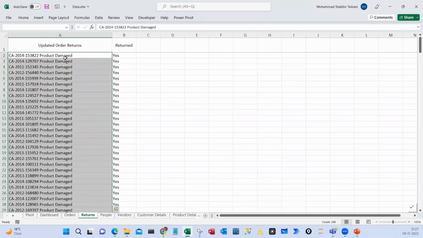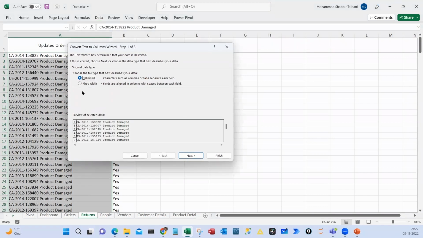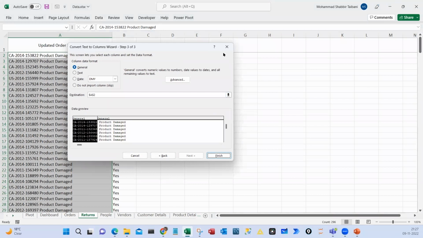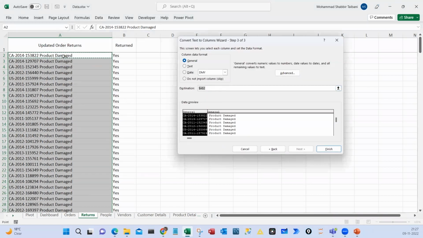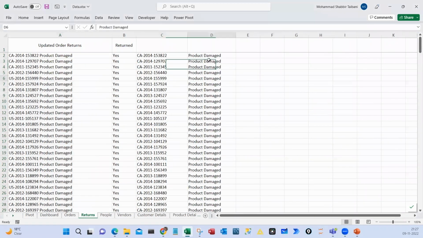So select this, then go to the Data tab, go to Text to Columns. Then you have Fixed Width, we can say, because we have the sequence here. And then next, here you go. So this is clear. Next, where you want to see the result, definitely not on A2. I want to see the result on C2. Press finish. So you have the ID as a separate column and the reason as a separate column.